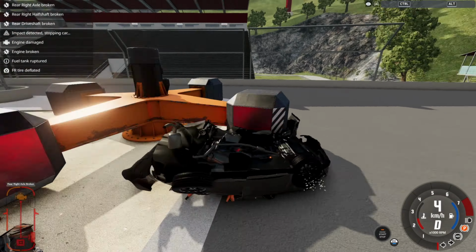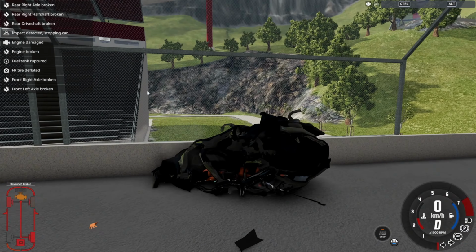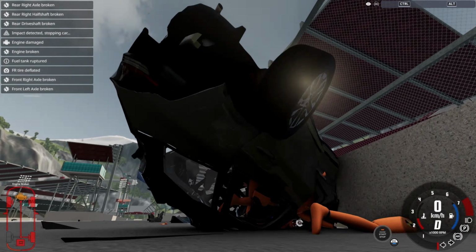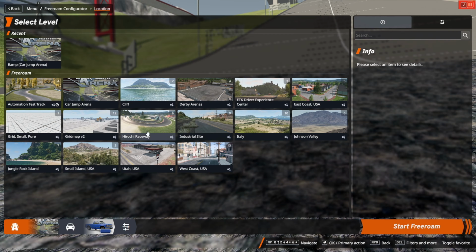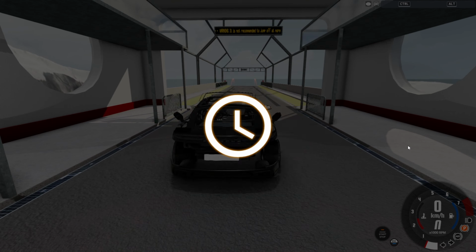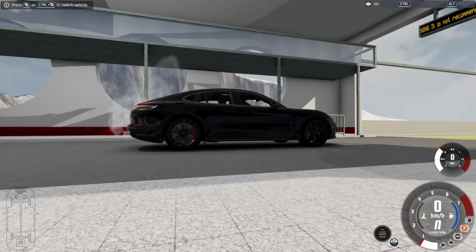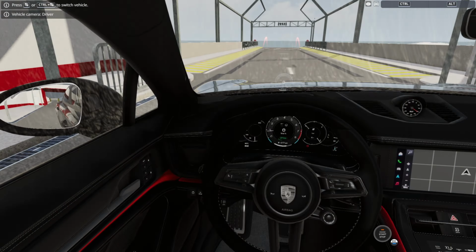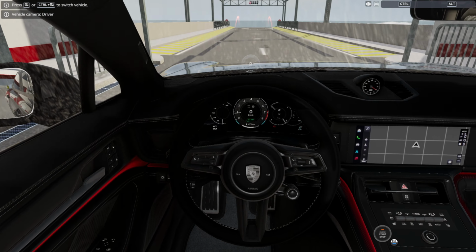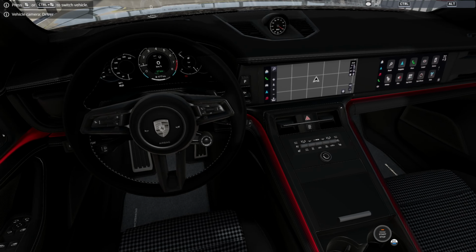Comparing with another vehicle. Now let's compare the results with a different vehicle. Today I'm using the Porsche Turbo S. Before the test, take a look around the vehicle. Check the interior. Check the build quality. And now let's run the exact same crash test.